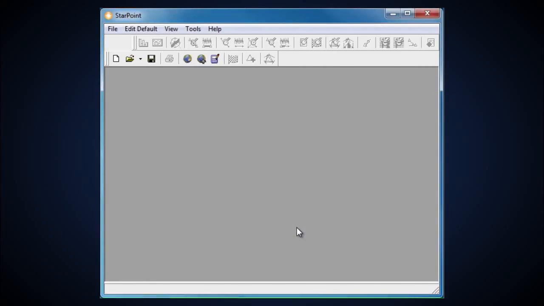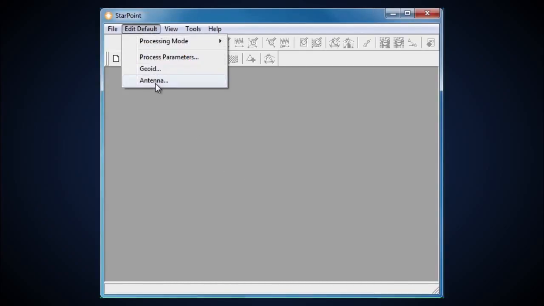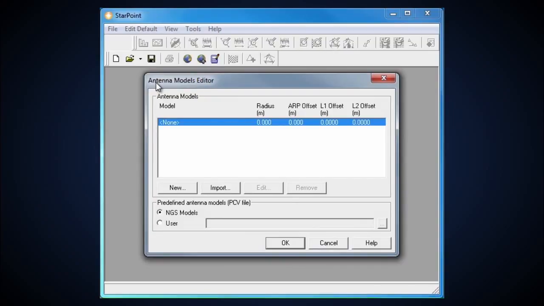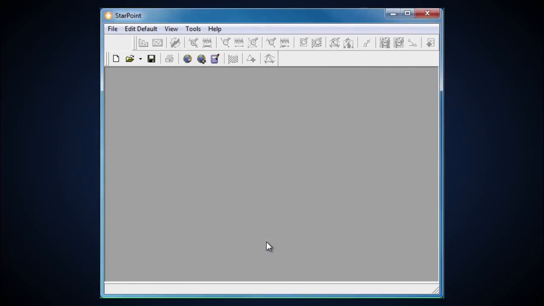If you are looking to get centimeter results, then once again select the Edit Default drop-down menu and click on Antenna. This will bring up the Antenna Models Editor screen. Here you can add a new antenna model to your defaults list, import an antenna, and edit and remove existing antenna information. The predefined antenna models area allows you to choose between a NavCom antenna model or a user-defined one. If you choose a user-defined one, then select the Search button to the right to locate the PCV file on your computer. Once you have entered all your appropriate antenna information, select the OK button and you will be returned to the Starpoint screen.